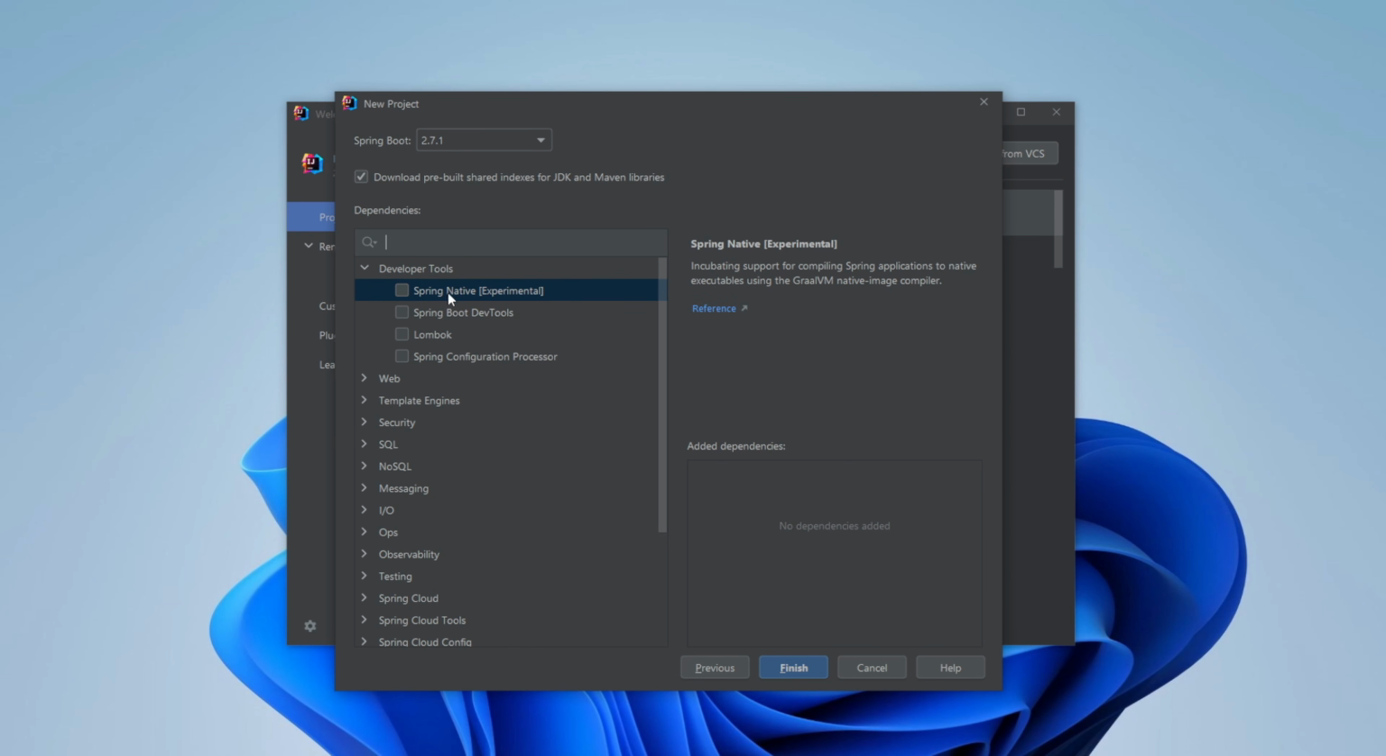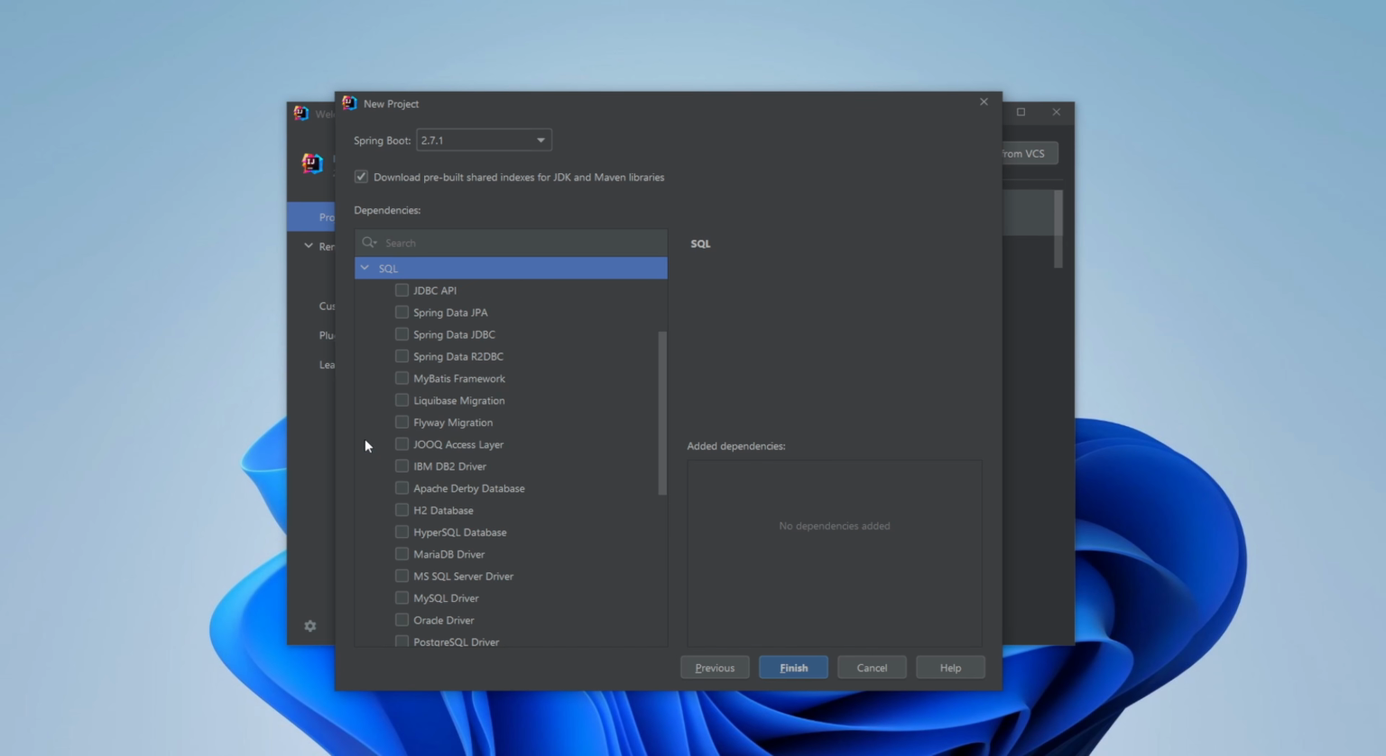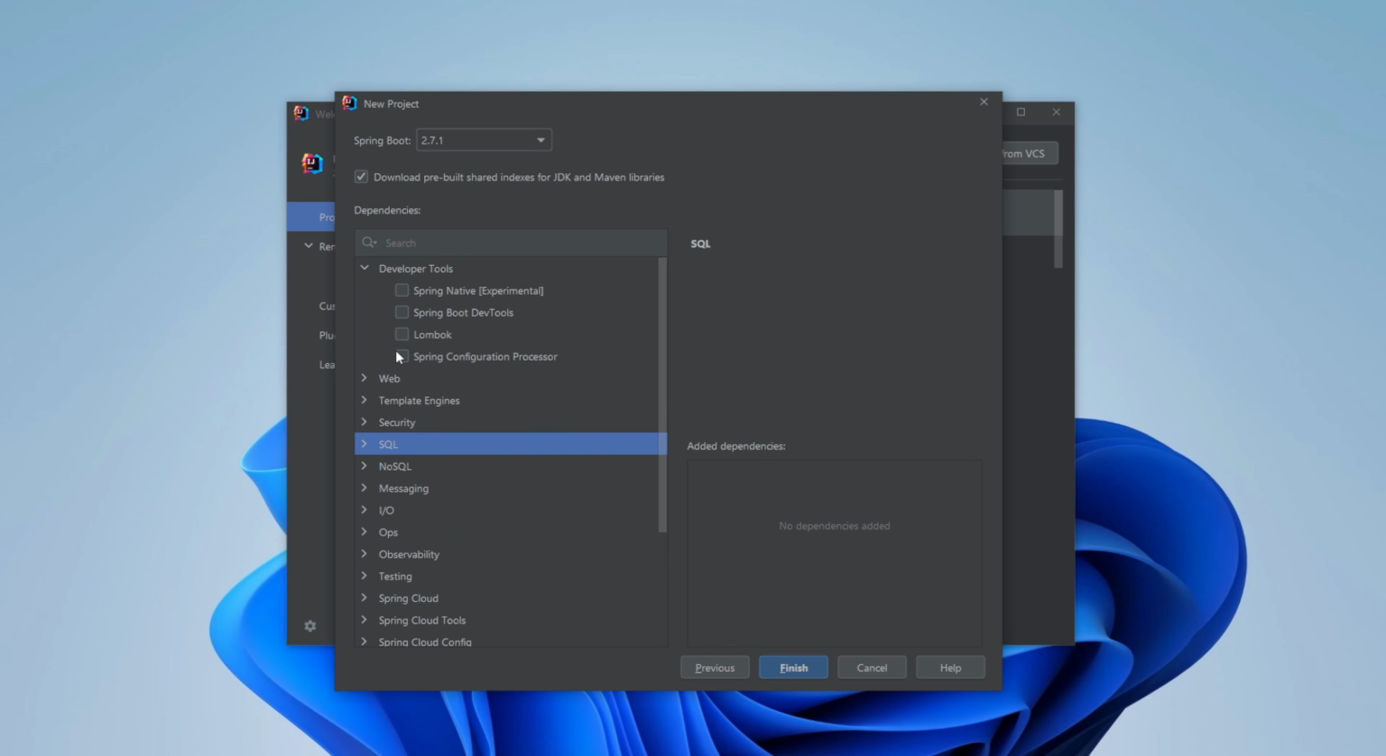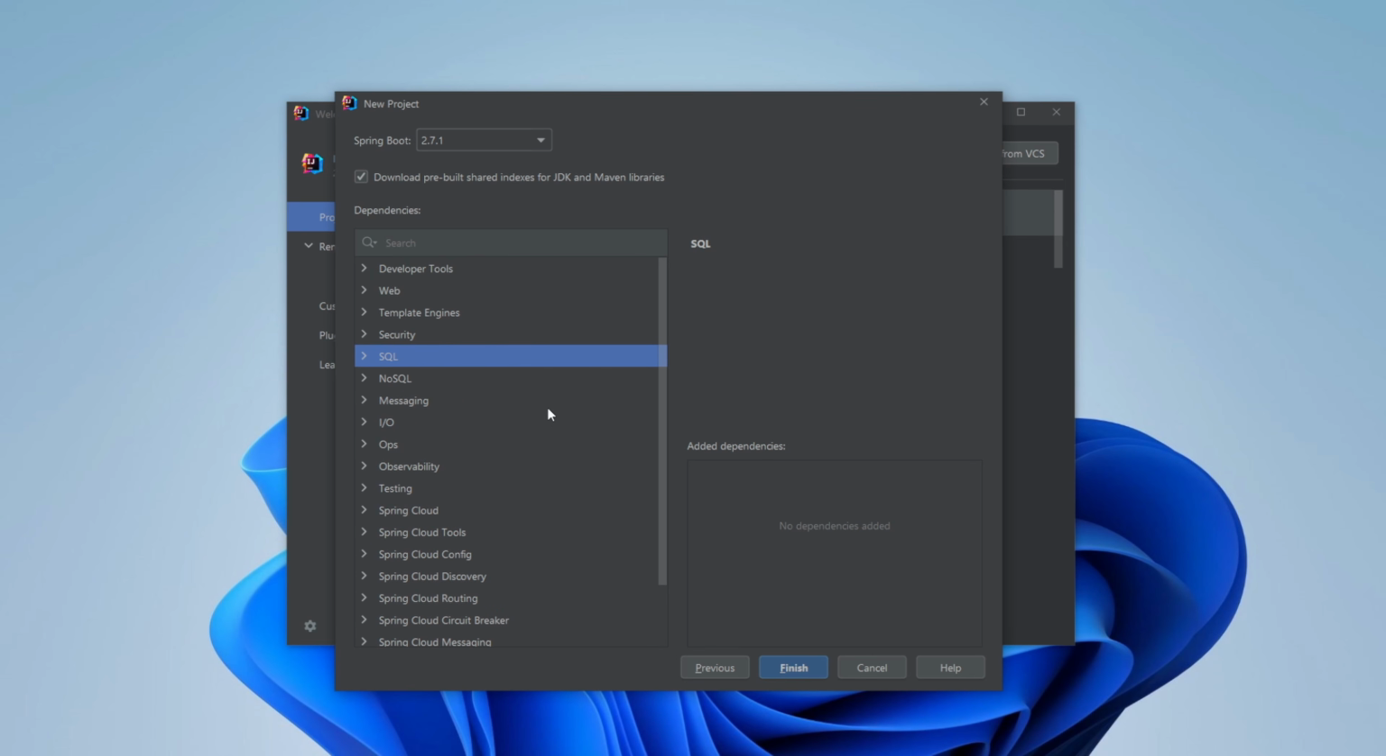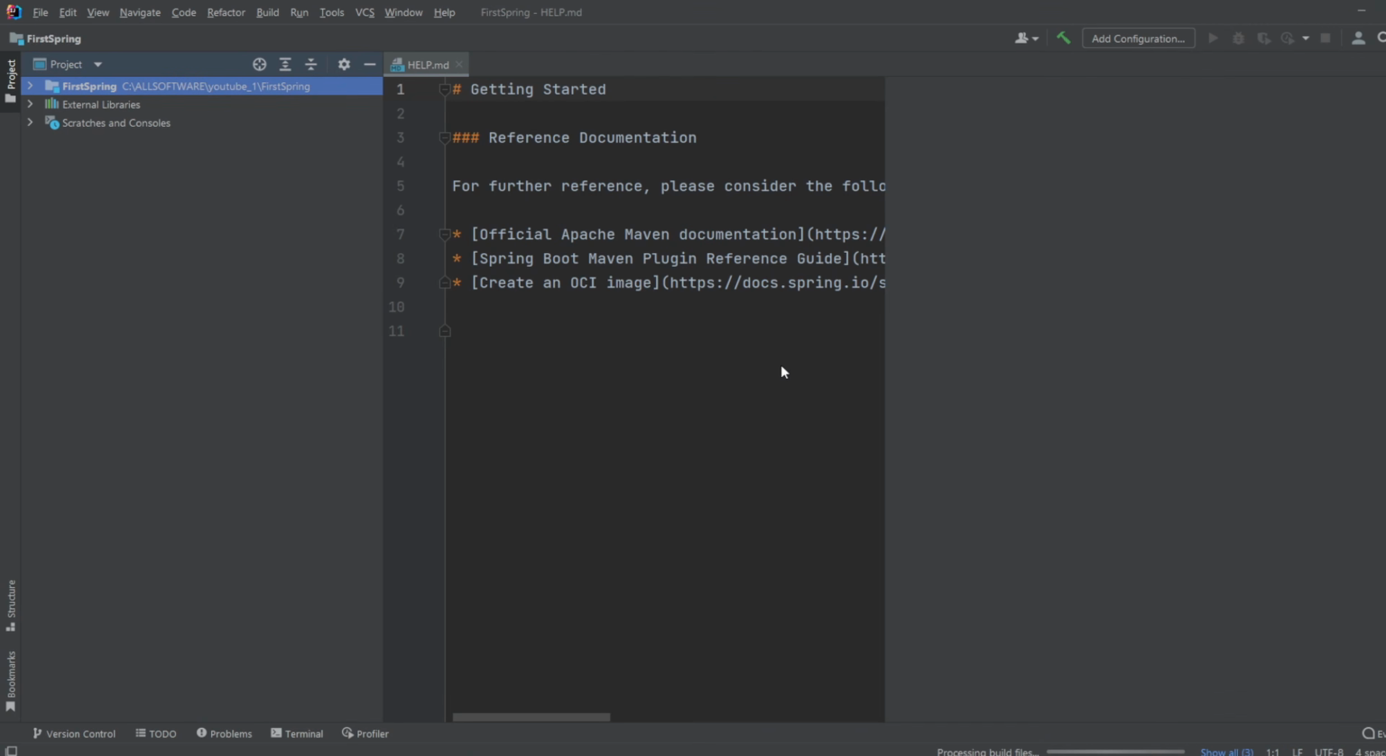I'm going to be using Java 18. We can then also add some extra dependencies if we're using some specific versions of Spring Boot. For example, we might be using the web version, some kind of SQL setup, some security setup, or so on. So something extra. But for now, I'm just going to showcase a plain Spring Boot application. So I'm just going to click Finish. And we're going to give it a few seconds to load.